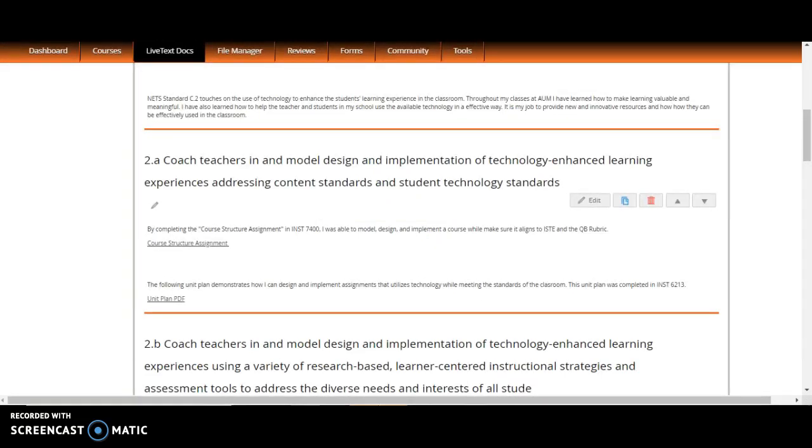By doing these 2 assignments, I was able to use my classroom teacher mind and set up a lesson or a PD or a unit plan that was suitable for my classroom or the parents or teachers in my school. But then I had to make sure they all aligned to the ISTE standards and the classroom standards, and also the QB rubric that was given to us.